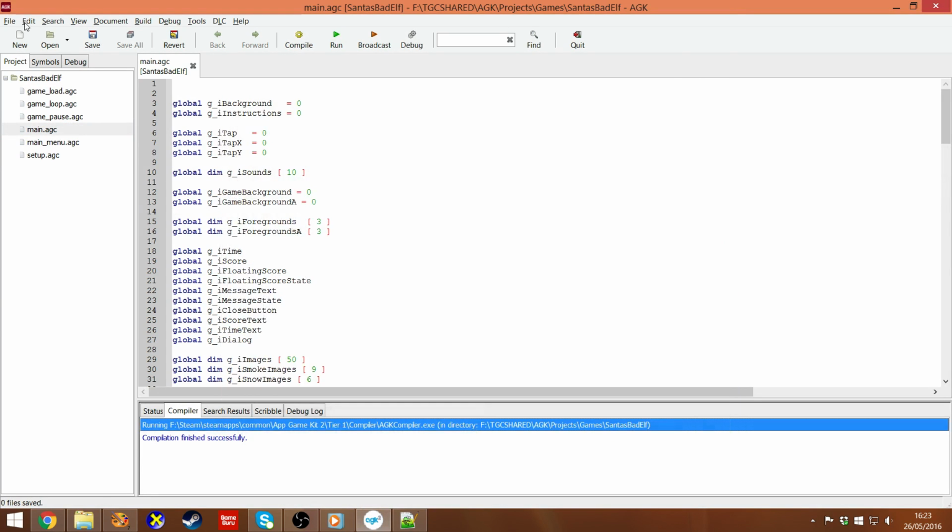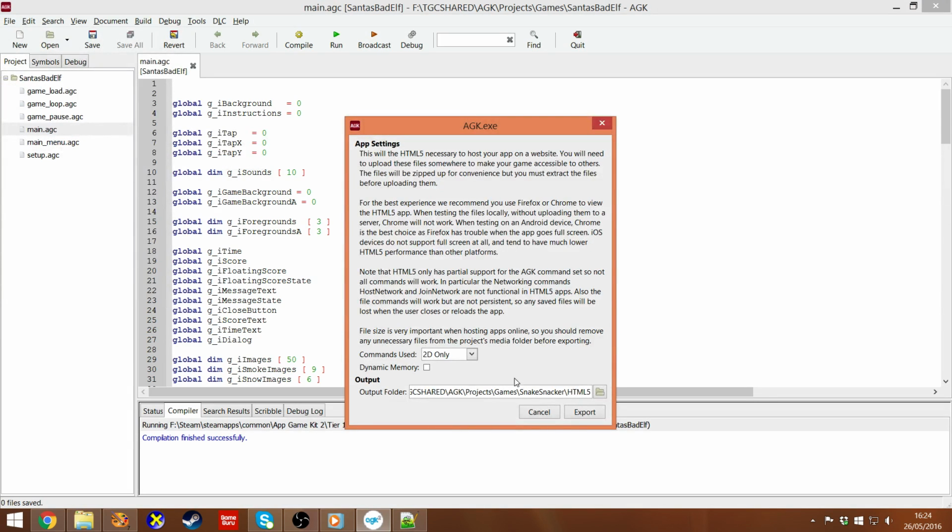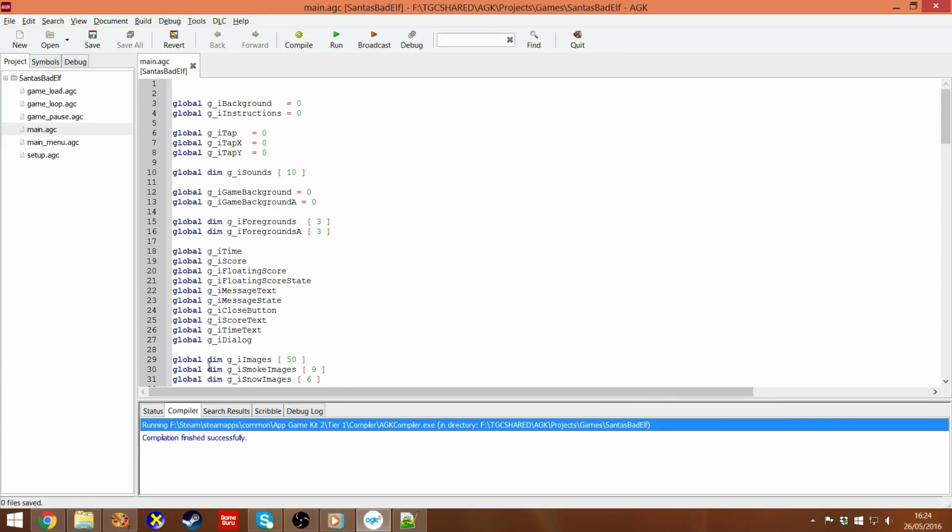Yes. And now we're going to export that one to HTML5. So as HTML5, it is 2D only, so we can just collect that location. So we're not going to be confused as to where it went. Export. Does all that lovely magic.